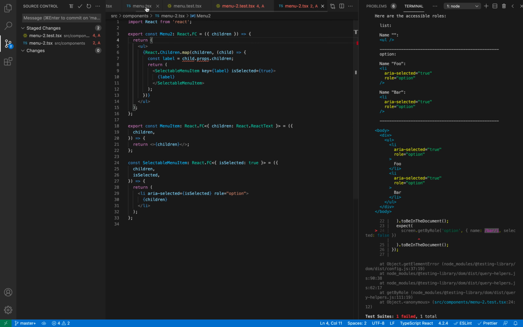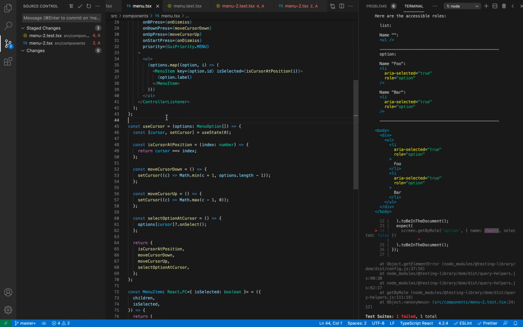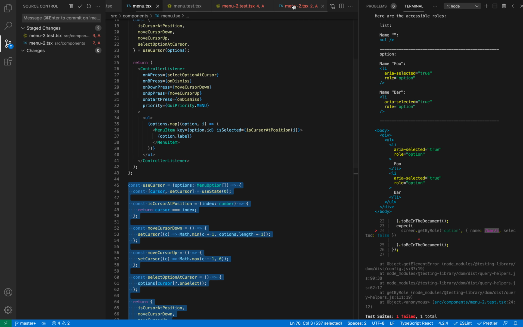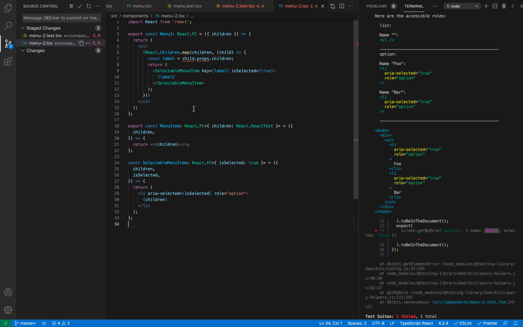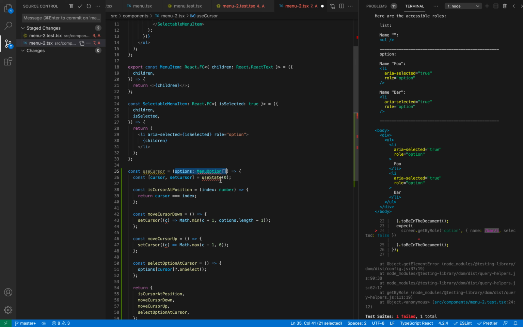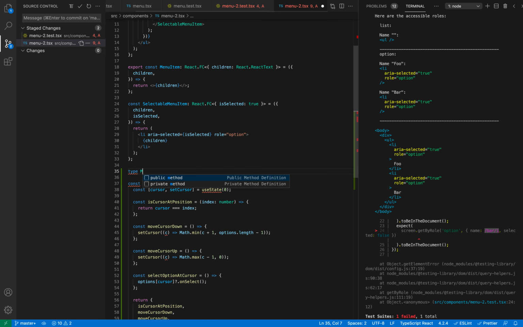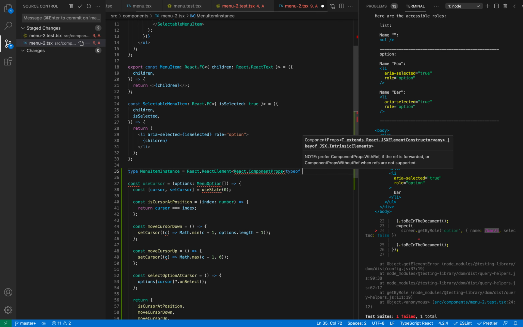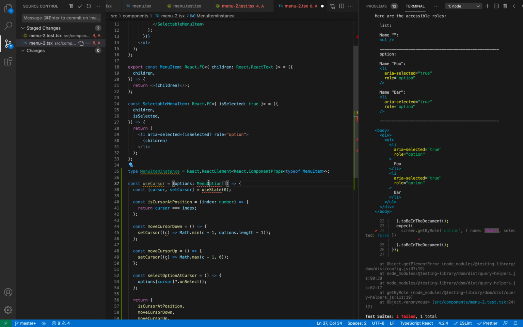So let's go into our menu component real quick. We had some functionality around the cursor. We're going to bring this into menu2 because we're going to use the same functionality. So let's create this use cursor, and instead of a list of options, this is going to be, how do we type this? Let's create a type for this. We're going to call this menu item instance. And this is a React element that has props of a menu item. Something like that. Cool.